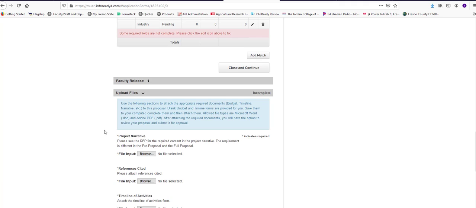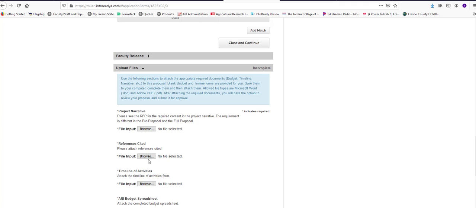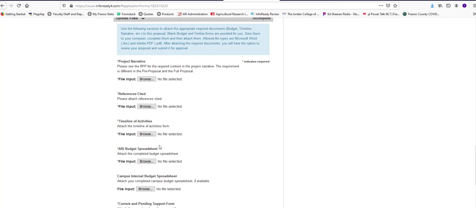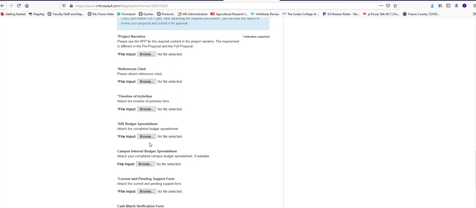Now, this is where you're going to upload files, and you're going to complete your project narrative, and you're going to upload a PDF of your project narrative. You're going to upload a PDF of your references cited, a PDF of your timeline of activities, your ARI budget spreadsheet, and that will be in the Excel file. Do not load that as a PDF or it will not properly populate.